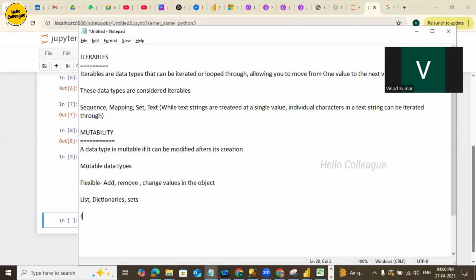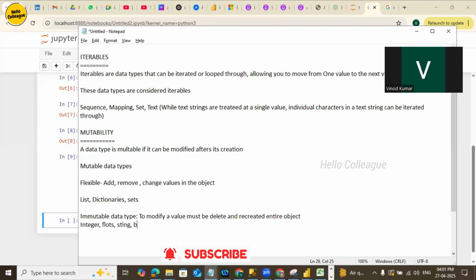Now, immutable data types: to modify a value, you must delete and recreate the entire object, right? So immutable data types are integers, floats, strings, booleans, tuples, and frozenset.